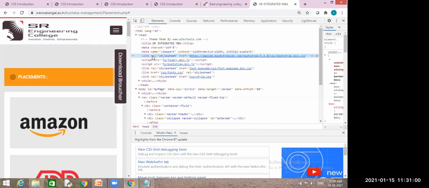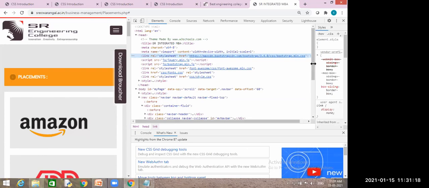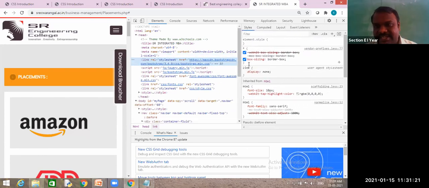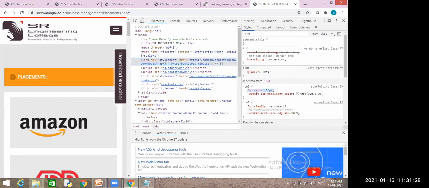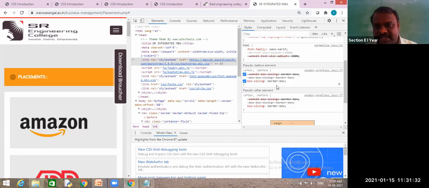What is this link? CSS. Yes or no? Yes, sir. See, observe this one: href, some location, bootstrap.min.css. Can you see this .css file or not? Yes, sir. Now I want to see what properties are assigned. See, font size. Did you learn this one? Yes, sir. Display. We will learn these concepts later. Box sizing. We will see this one later.